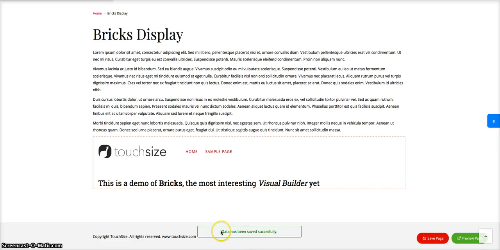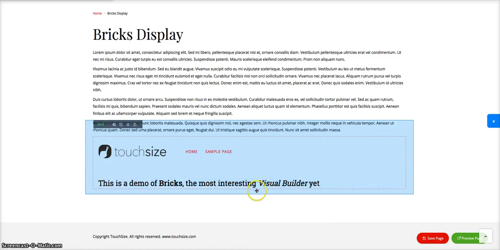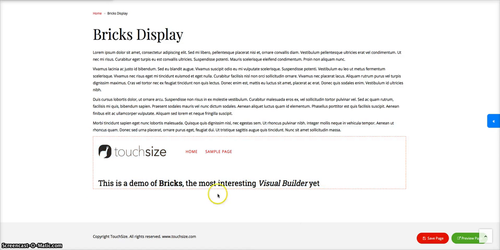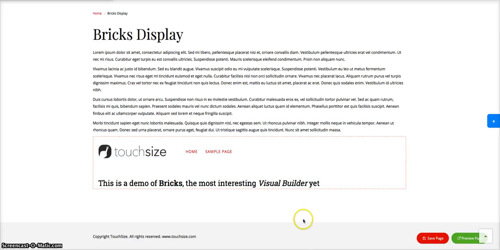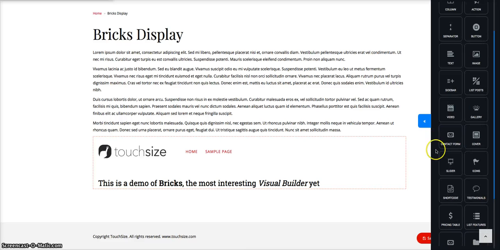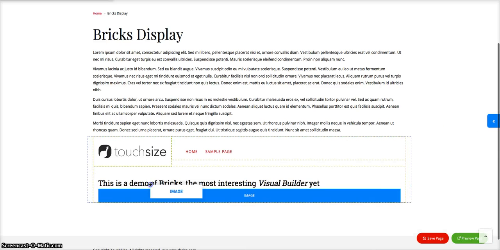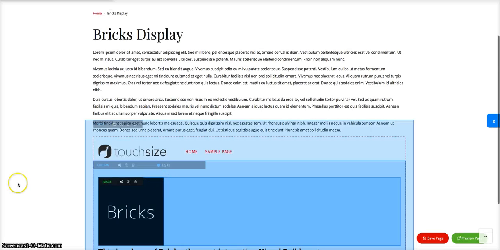So I'm saving it. As you can see, they have been saved successfully. I can preview the page, and I'll show you a bit later. It looks on the preview exactly like it looks here. What I'm gonna do now is add an image element right above the text, I think, yes.